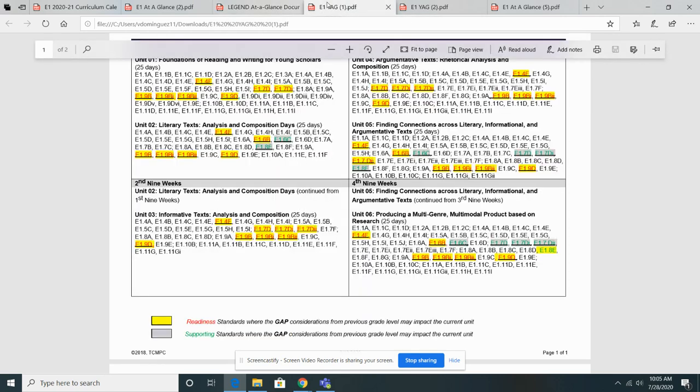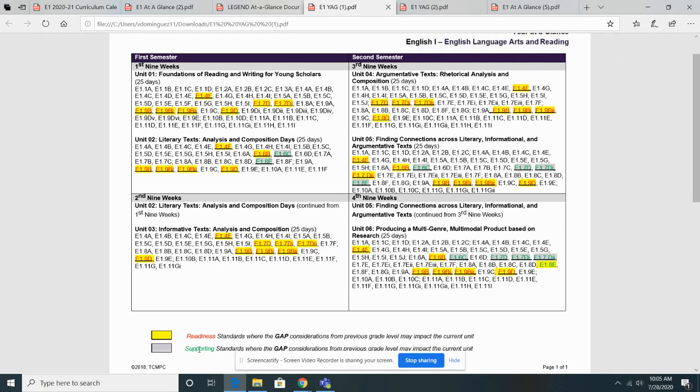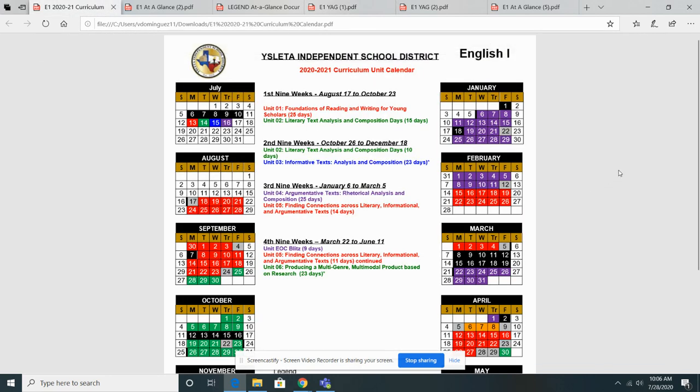Really quick, let me just show you the year at a glance here. The year at a glance document has been updated with some highlighting. We have some readiness standards that have been addressed, right? Standards where the gap considerations from the previous grade level may impact the current unit and are significant, and those supporting standards. So this is a great go-to place to check off to make sure you're where you need to be. And finally, your calendars, right? This is where the new curriculum calendars will be found.